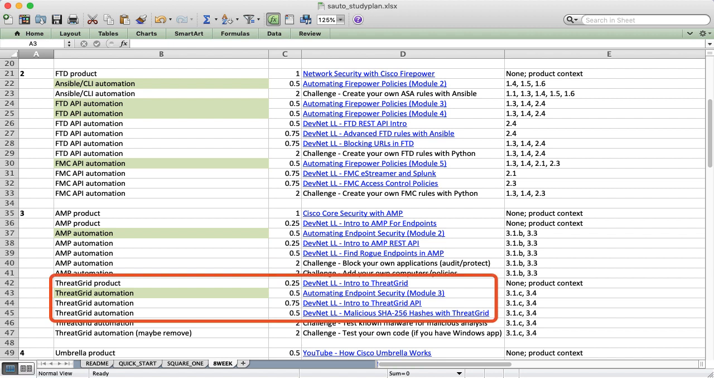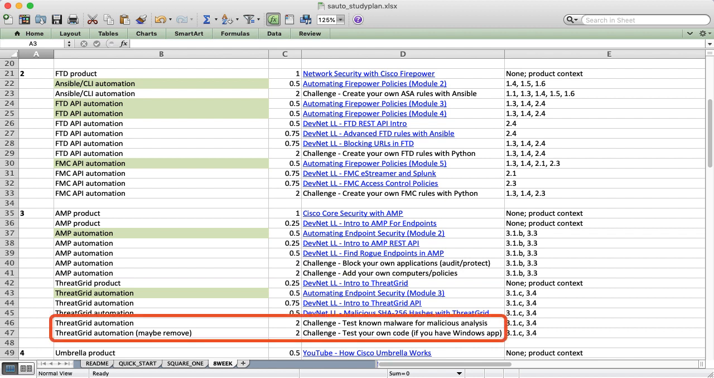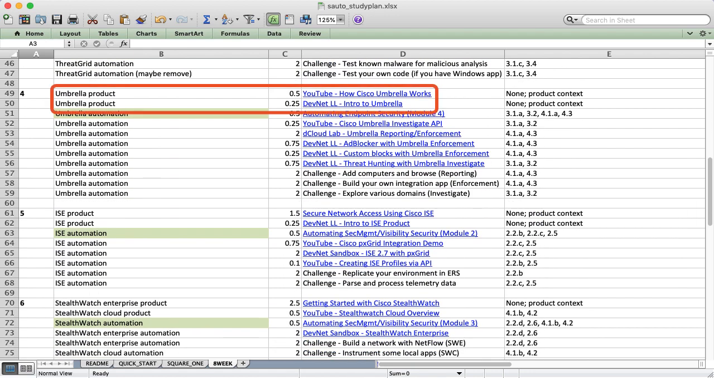Then, the plan covers ThreatGrid, which is a malware sandbox or detonation chamber that integrates nicely with AMP. After some product familiarization, I've included videos and labs. If you are brave, you can test real malware with ThreatGrid and then analyze the results, maybe even using your own apps. Week 4 covers Umbrella, the final endpoint security product.